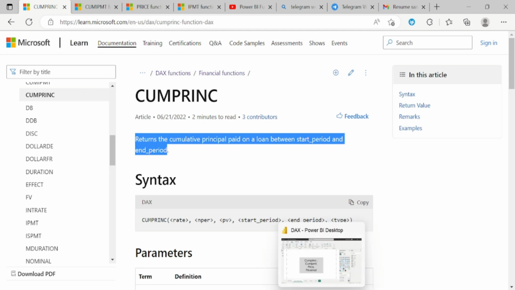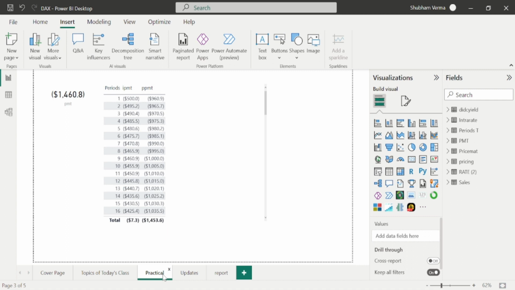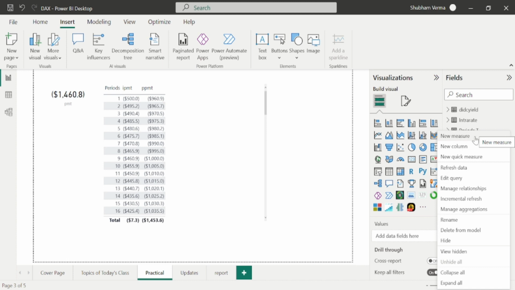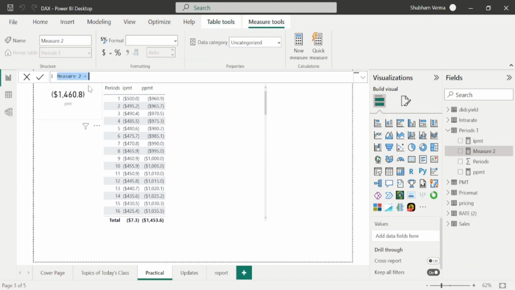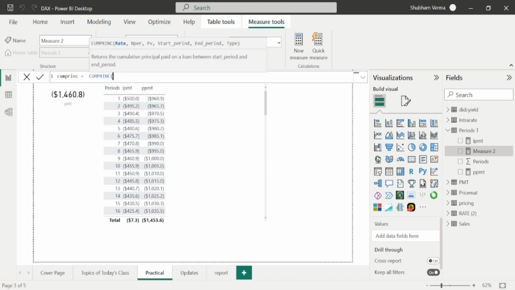So let's go to the Power BI desktop and go to the practical page. This is the same table, guys, that I'm using, which we used in the previous video. Now let's create one DAX function from here. Simply click on new measure, and let me rename this measure as CUMPRINC. And now I will write my DAX function, which is CUMPRINC. And look at the parameters, guys.